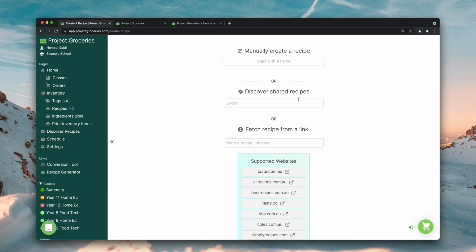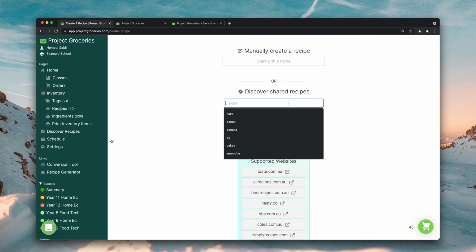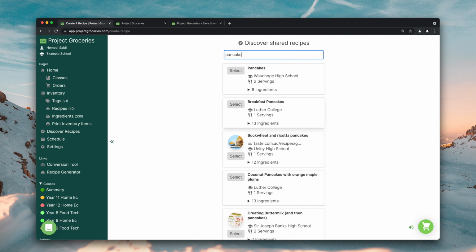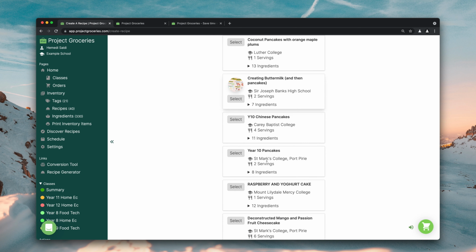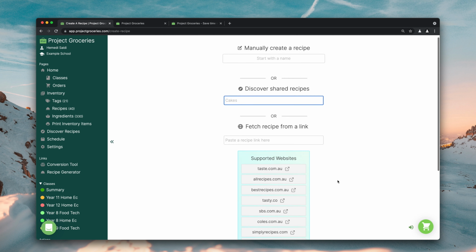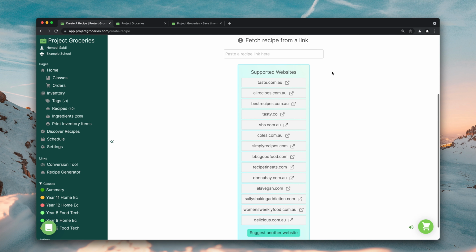I can also discover recipes that have been shared by teachers from other schools. So if I wanted to find, let's say pancakes again, I can see pancake recipes that have been shared by other schools, and maybe I'd want to use them. And last but definitely not least, I can fetch a recipe from the supported websites. So here they are listed.